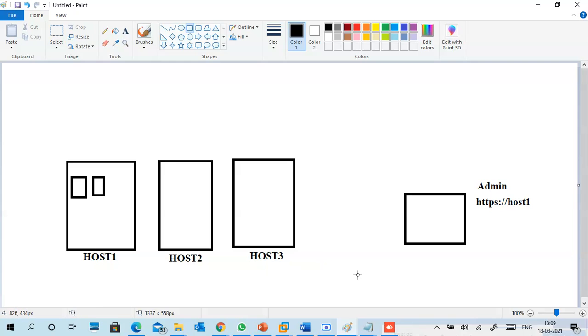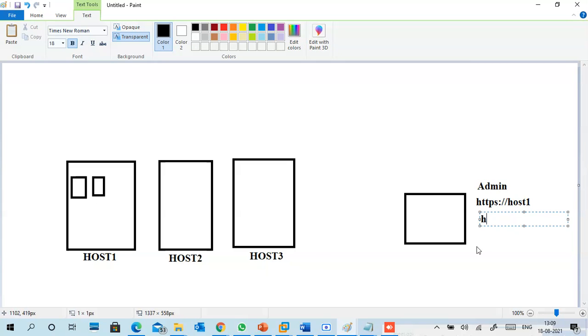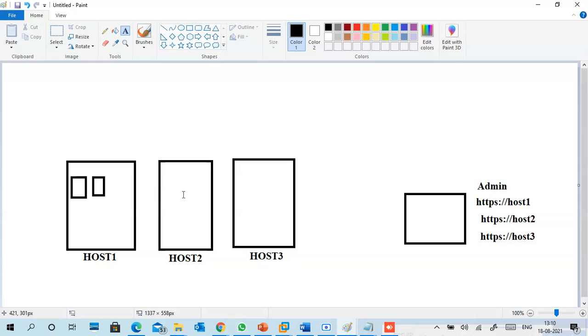Again, I want to log into host 2. Second time, there is a requirement, so I have to go to https colon slash slash host 2. Again, another requirement, and I have to go to host 3 also. I have 3 hosts, so 3 web portals I have to open, and I have to look at each and every host: the status of the host, the network related details, how many virtual machines are running, whether you want to create or run a virtual machine. These many things, I have to open multiple ports.